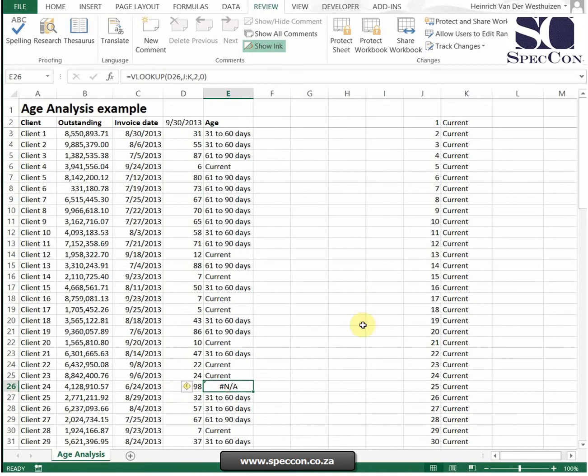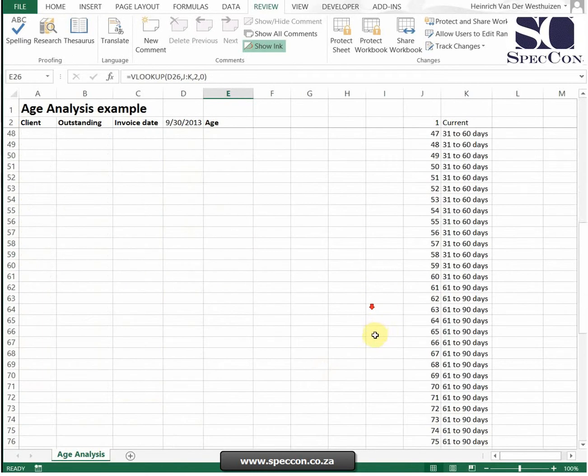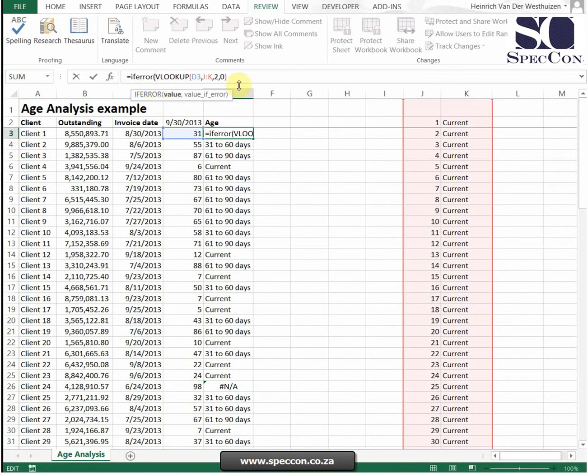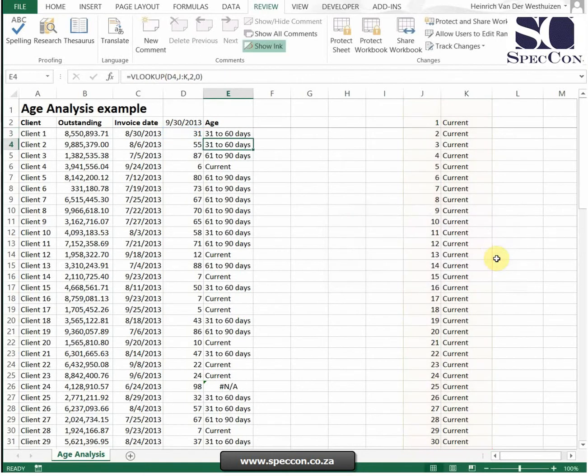But now we've got something that's 98 days old, and it's not in our table array. So now we need to do an IFERROR formula. So if this formula is an error, so it's not in our table array, then it's just going to say over 90 days. And there we've got everything aged.